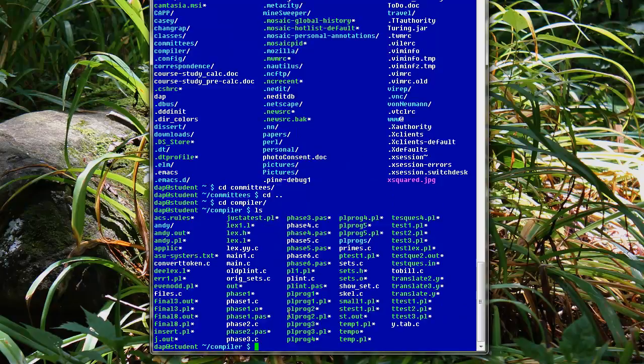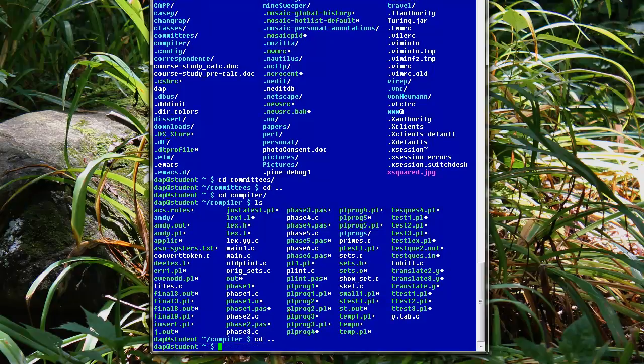Let's see what's in there. Oh, a bunch of things. I taught the compilers class one time, and maybe I made this folder when I did that. I don't even remember. Let's go back up where I was. Let's make a new folder. Let's make a folder called chocolate. mkdir is how you make a new directory. Well, it would help if I could spell chocolate.